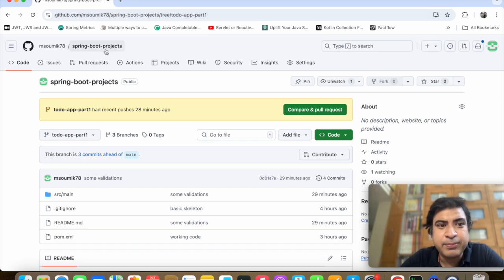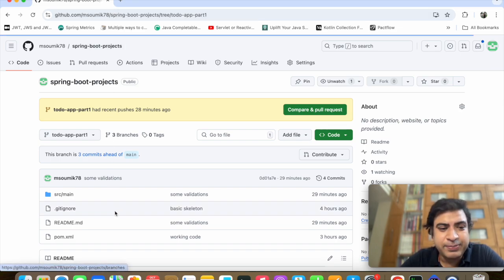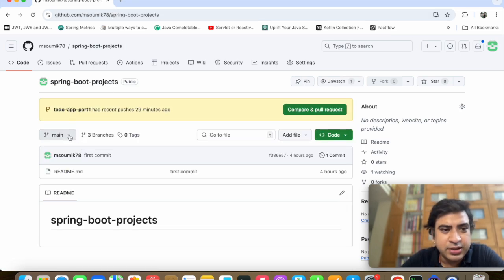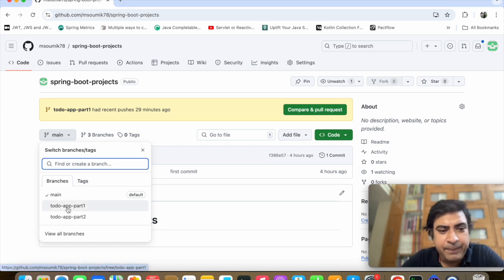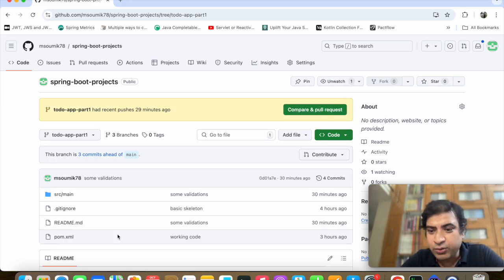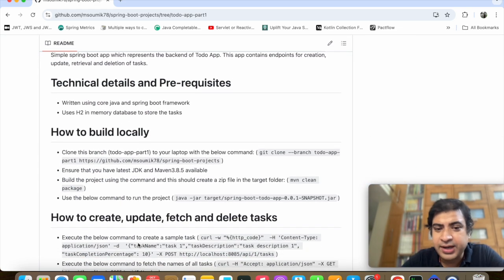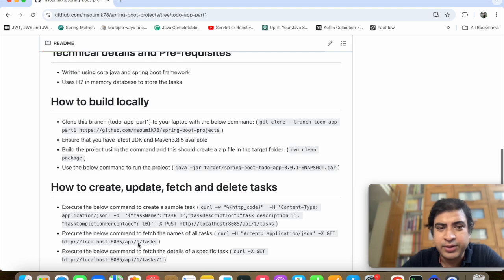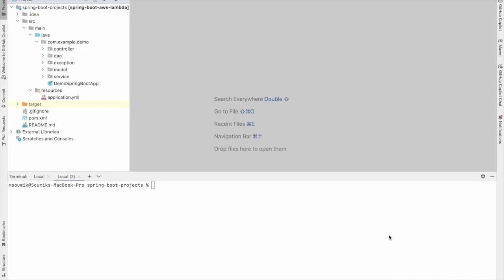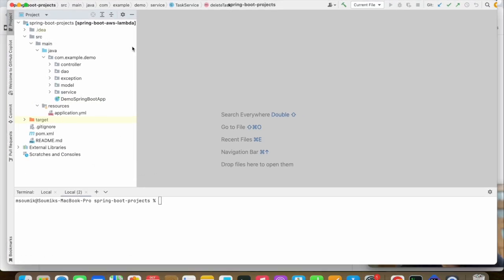github.com/mshomik78 and then Spring Boot projects. And when you are in Spring Boot projects, please go to the branch Todo App part 1, which contains the code for the task service, as I mentioned. And as always, I have absolute detailed instructions written here, so you can clone the repo, then you have to compile, you have to create the package, and then you have to run the service. Now I'm going to show you how we can do that.